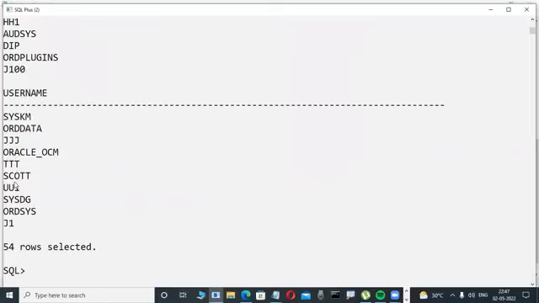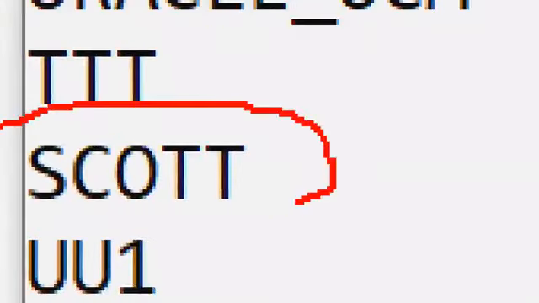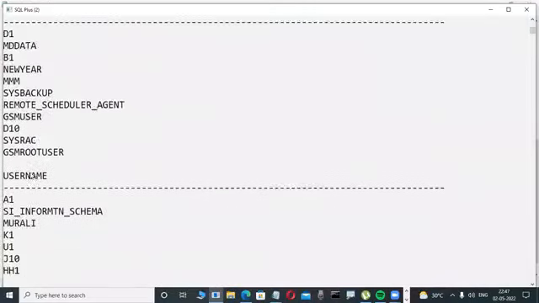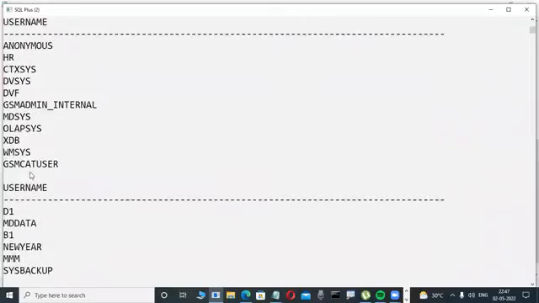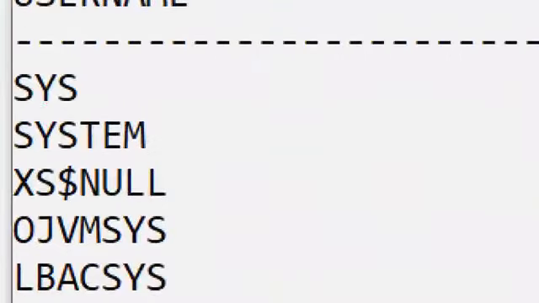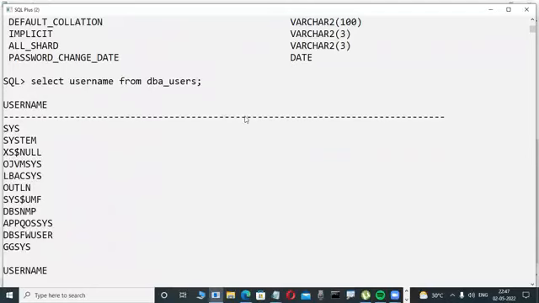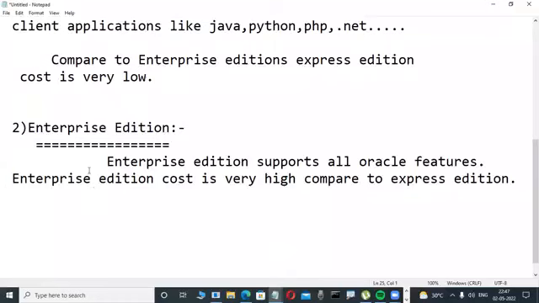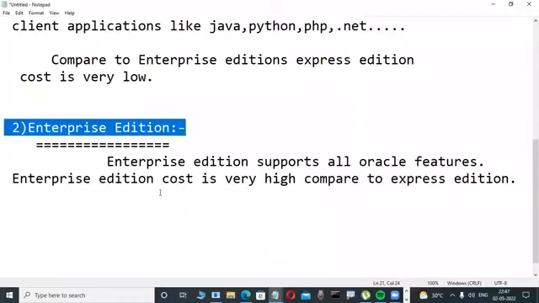Observe here. Scott is an extra user available in the enterprise edition. HR is also a user there. The HR user is also popular, but the Scott user is more popular. Again, the system user is also there. The SYS and SYSTEM users are common in every Oracle, either express edition or enterprise edition, anywhere. But the extra users, the Scott user and the HR user, are available only in the enterprise edition.